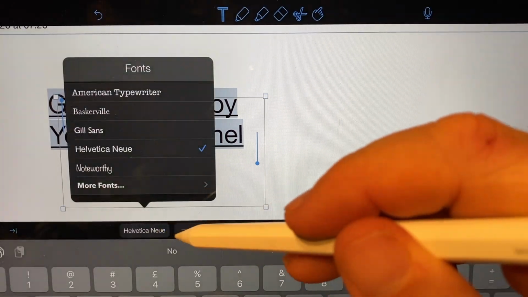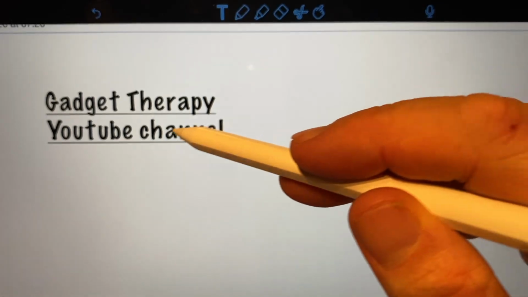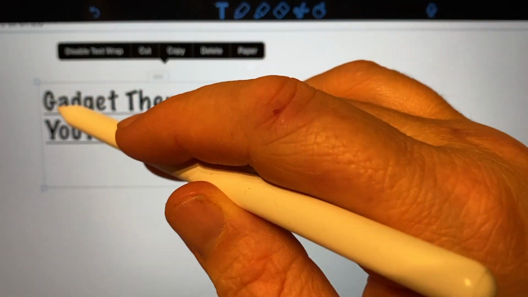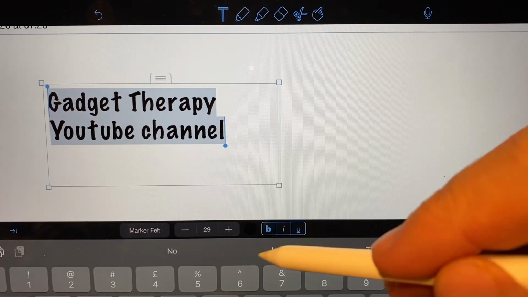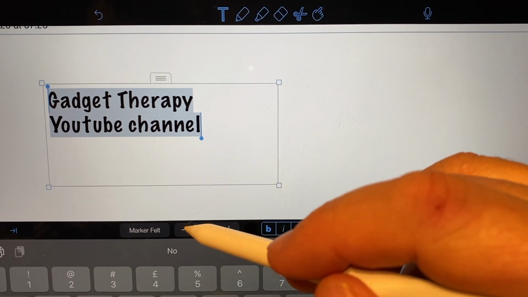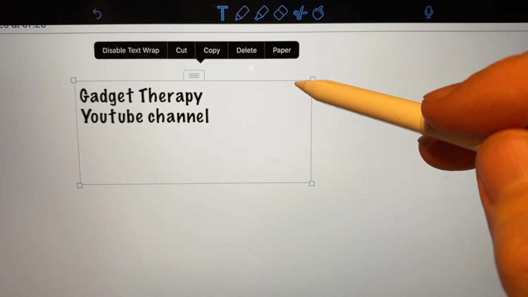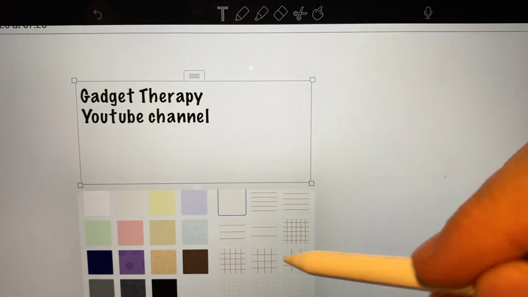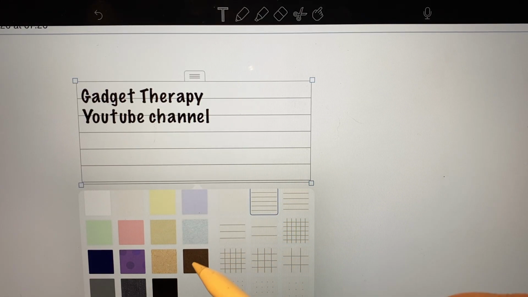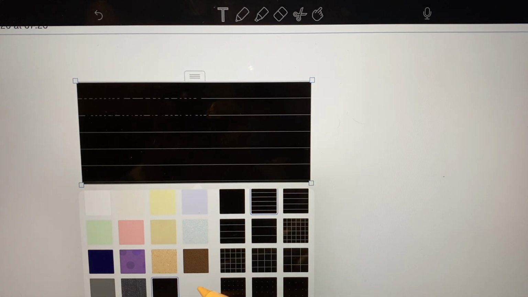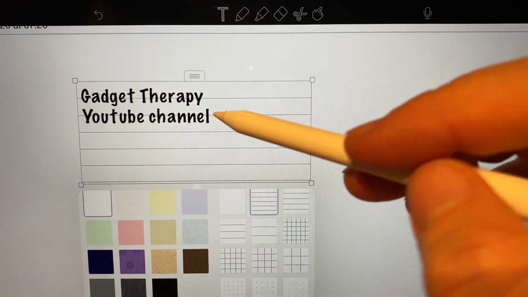You can change the font, bold, underline, and change the color as well. Just be aware that if the handwriting isn't clear, then obviously when it converts it, sometimes it doesn't convert the handwriting into the correct text. You can also change the paper color from there. Bearing in mind the text is in a wrap, so it stays within that box.